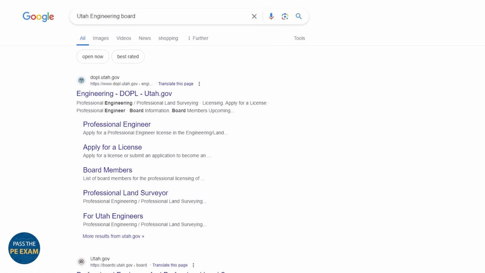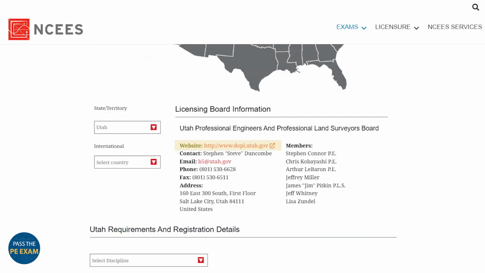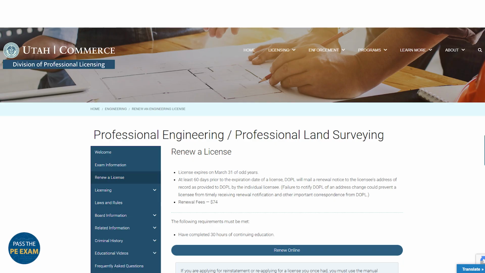Now here's an example of what the Google search is going to look like. And here's how it looks on an NCEES website. So you're going to need to do some searching on your board's website to find the renewal information. So you want to look for the word renewal, which may be near the word licensing. Now I recommend using Control F or Command F and searching for the word renewal to make it easier. Now here's what it looks like on the website for Utah's board.